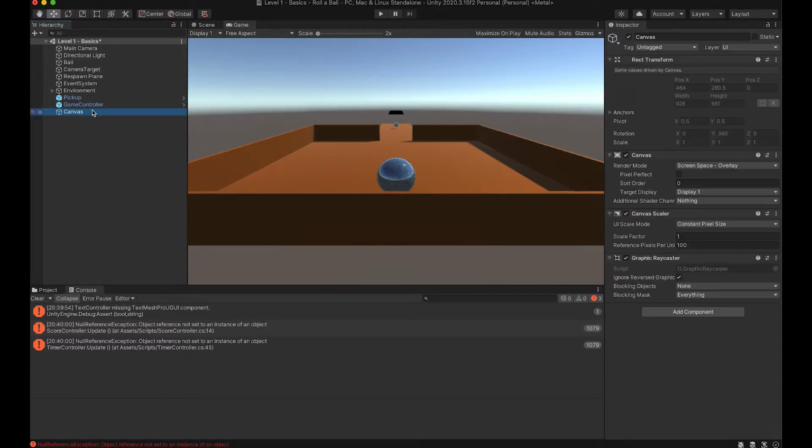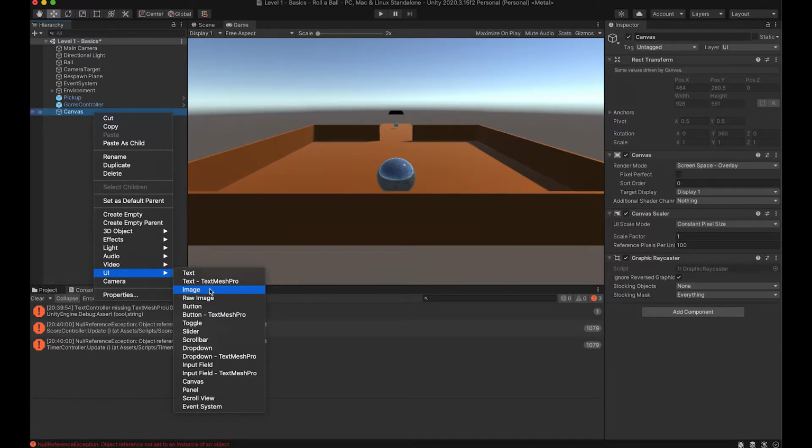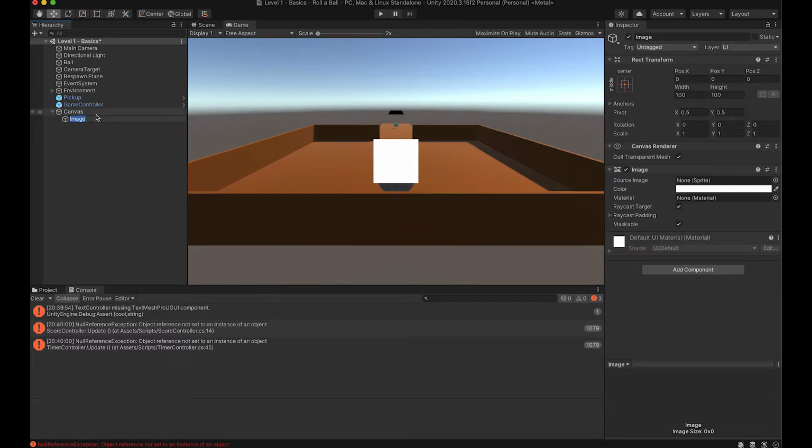So first, let's go to our canvas, right click on the canvas, and create a UI image. So this will automatically create an image that is a child of the canvas. And please note that UI objects should always be a child of some canvas.